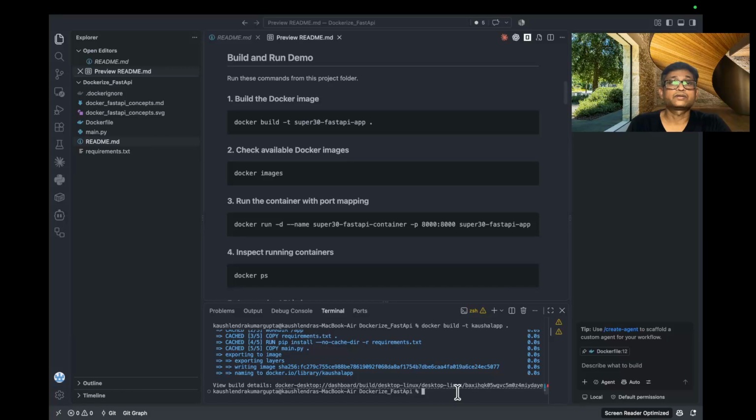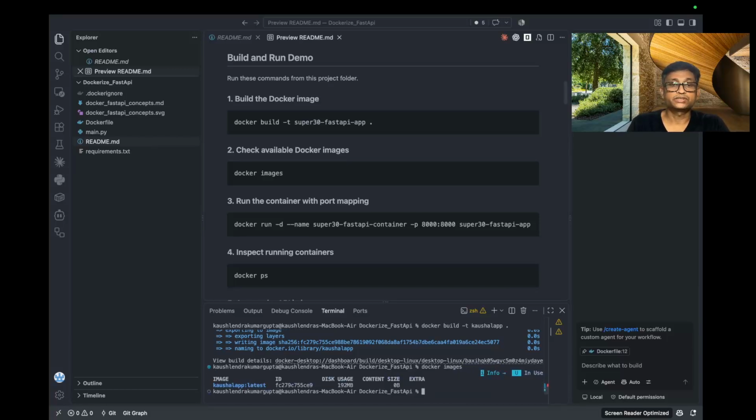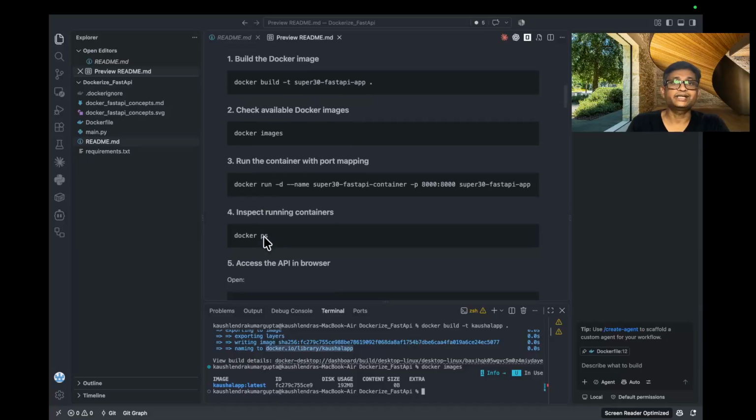Now again, docker image, it will show the image name of Kaushal app that I have already created here. Now this is like the exe of any application. Now how to run it? For that we need a container. So in order to run the container, this is the command.